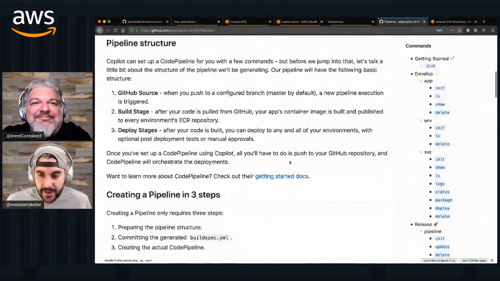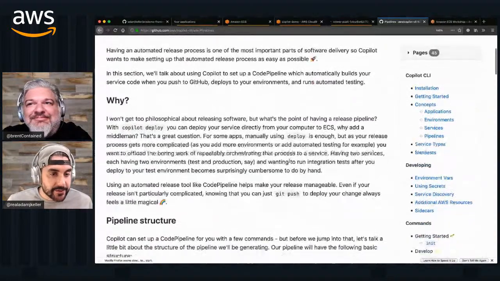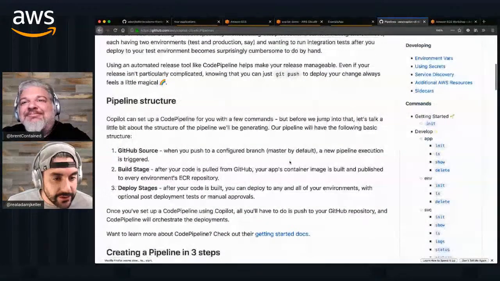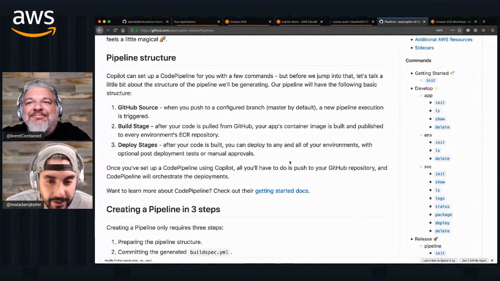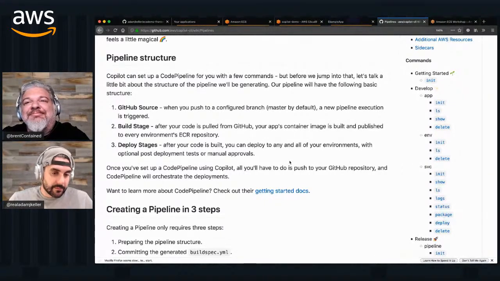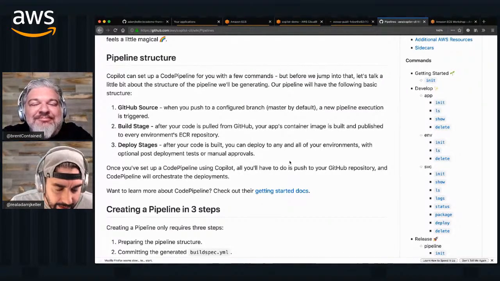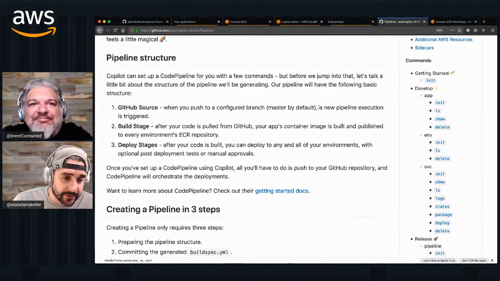So, okay, this is the documentation. I went to the pipeline section, and there's a nice explanation as to why and what we're doing. So let's look at the pipeline structure. A few commands. Okay, so let's see what we're going to do here. We need a GitHub source. My code is in GitHub. I have that forked, so I'll be sure to get that going. It'll create a build stage. So every time I push my code to GitHub, the branch is master by default, it's going to trigger a build, which will build the container image. So it says apps container image.